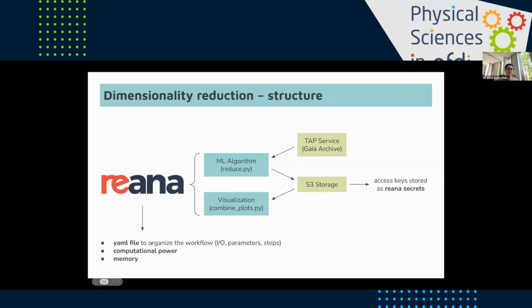And how Rihanna works is basically we write a YAML file. So one simple YAML file that will organize the workflow, taking care of the input, output, and the parameters and the computational steps we need. And then we can specify also the compute infrastructure that we want to use, and we have some memory to just make it run.